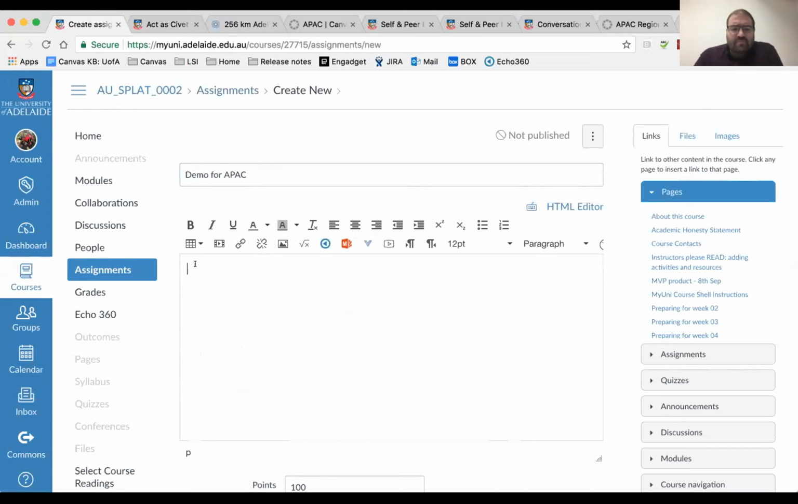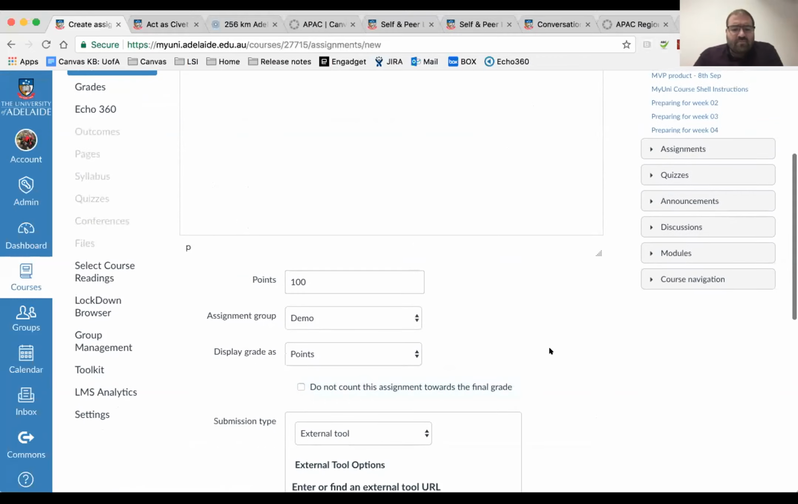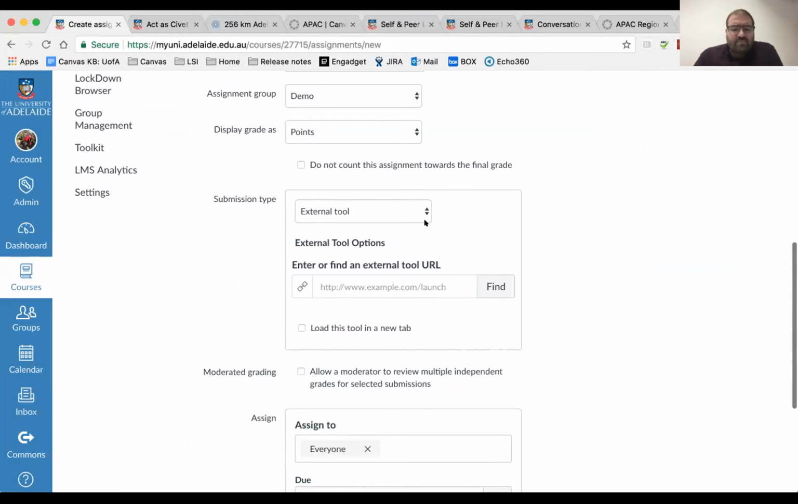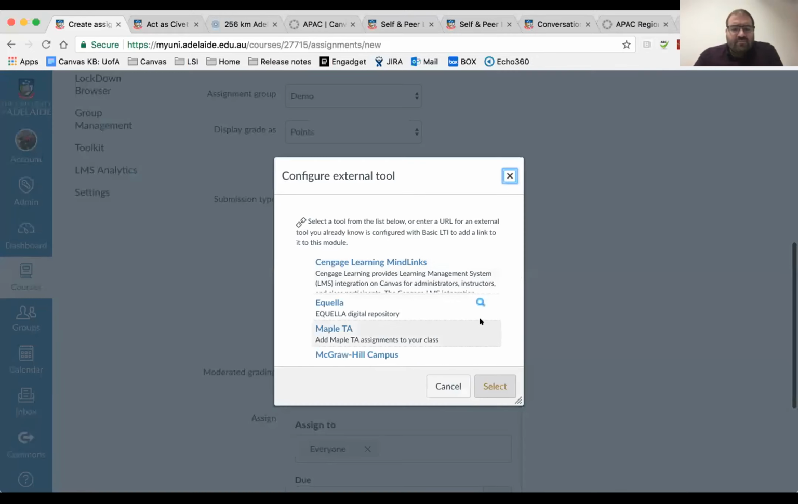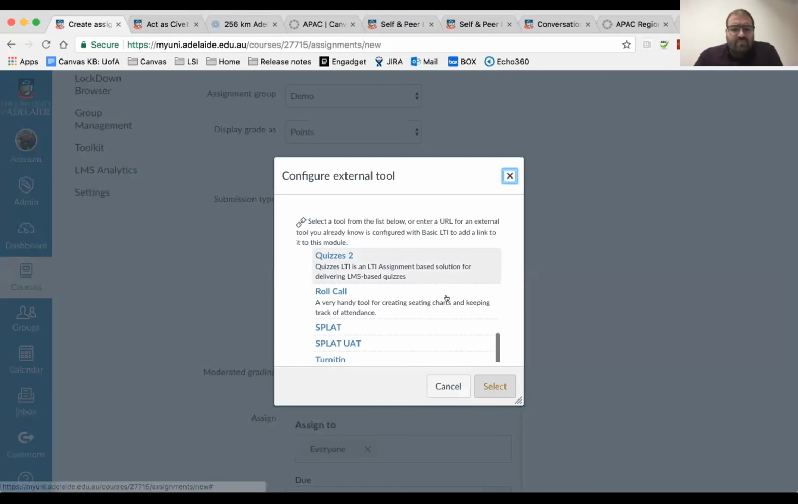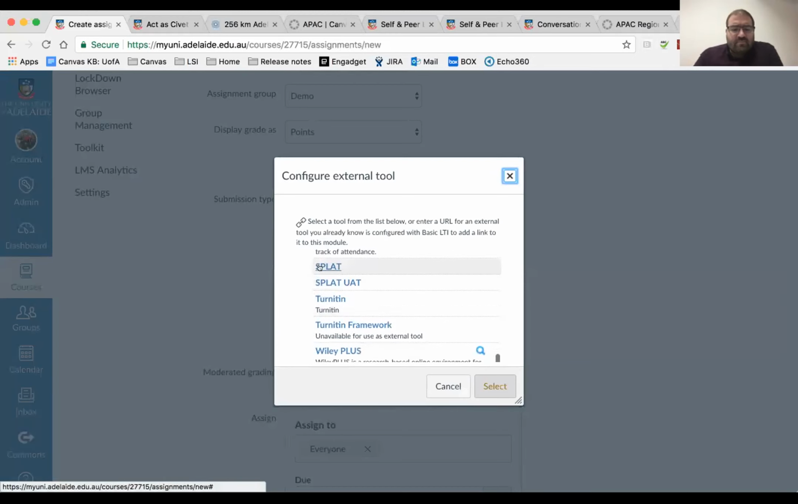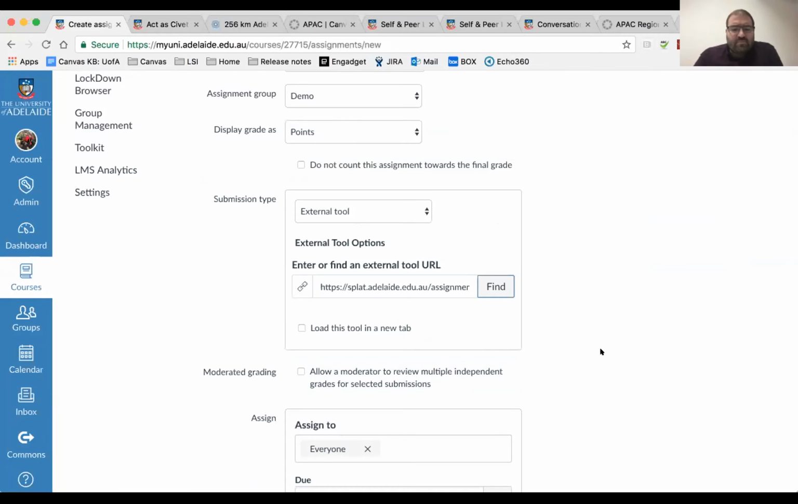We've found with the way that we've built it that we have within the LTI another spot for text because it displays better. So text can be put in here about what we're doing, but we've got another spot for that. So it's an external tool. We go to our list of LTIs. We come down and use SPLAT. Of course, I haven't had the UAT involved in there.